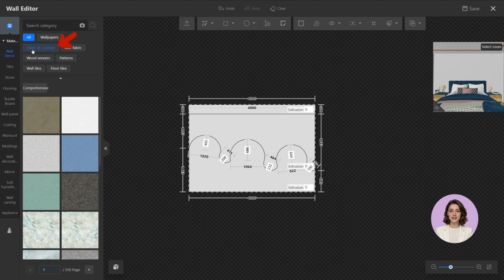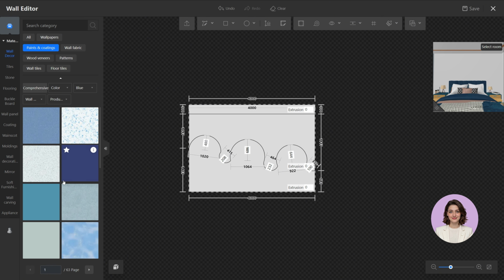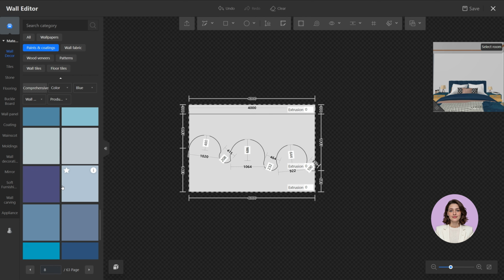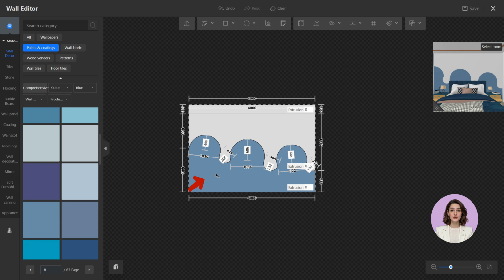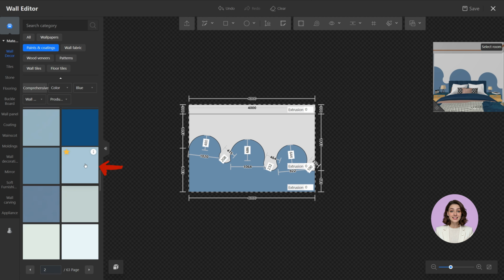Select Paints and Coatings at the top. Choose blue from the colors. Then select a suitable material and apply it to the bottom area. Next, choose a slightly lighter color from the same family and apply it to the top area. After the setup is complete, simply click Exit with Save in the upper right corner.